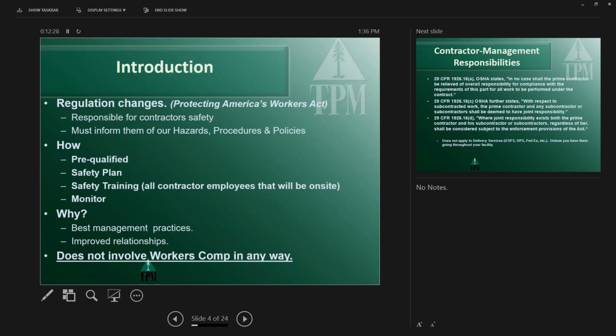And nothing about contractors involves our workers' comp in any way. There's confusion about that. You have an injury, you record your injury. If a contractor has an injury, it's not our duty to record it. There's been some confusion that we're recording contractor injuries on our OSHA log. So yeah, we don't do that.